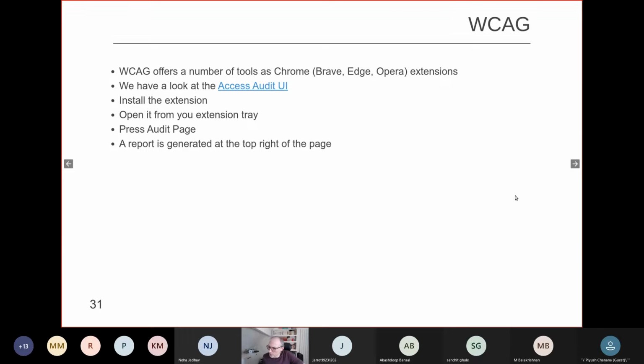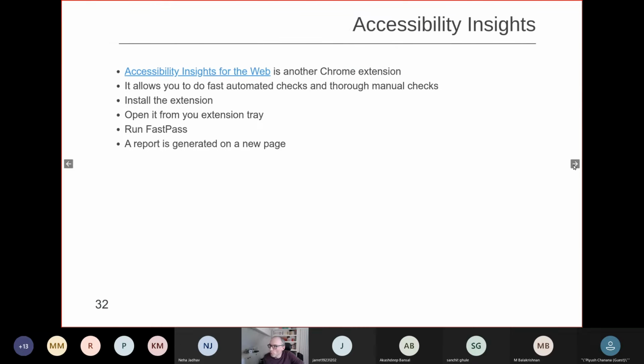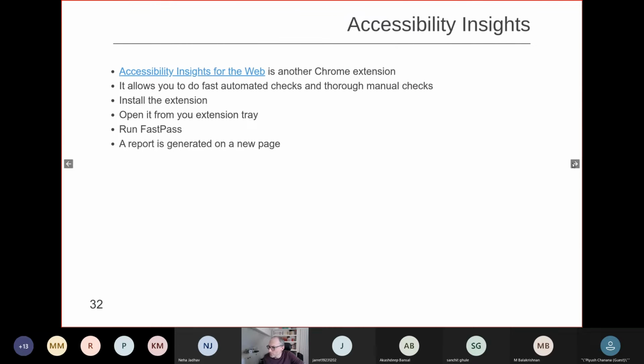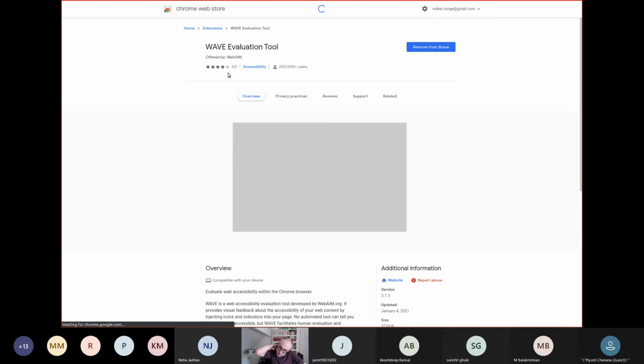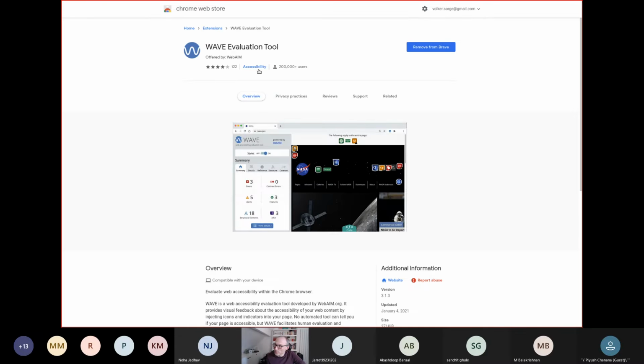So I think for the initial idea, having one installed is probably fine. There's either the WCAG tool or the Inside Accessibility tool, or we have the WAVE tool, which is very, very nice. So you go to the web store effectively. I'll just show you quickly how to do that for the WAVE tool. You go to the web store and then you just run install, right?